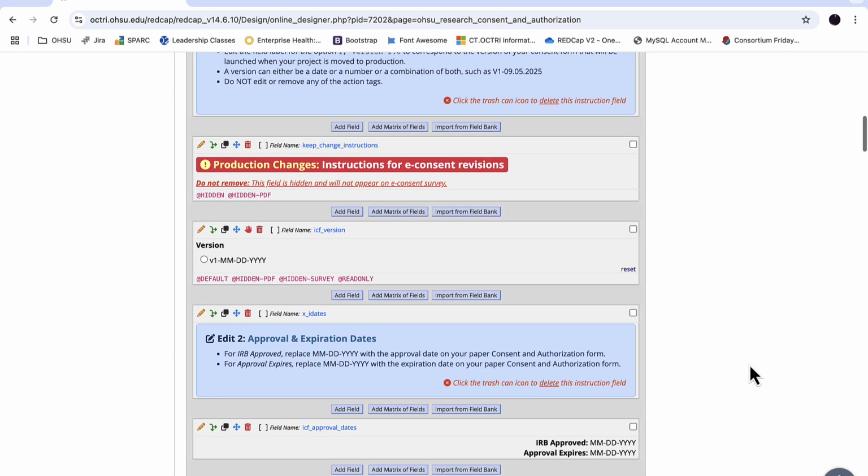Finally, there is the production changes field, which is intended for the reference of the point person when revisions to the e-consent survey are required after the project has moved to production. Please do not remove this field or the action tags associated with it. This concludes the template overview. We'll now move on to editing the template.